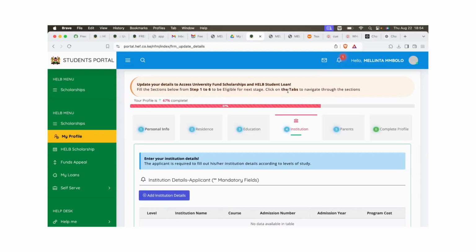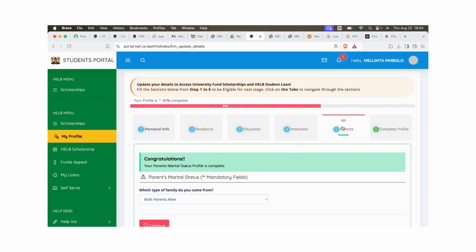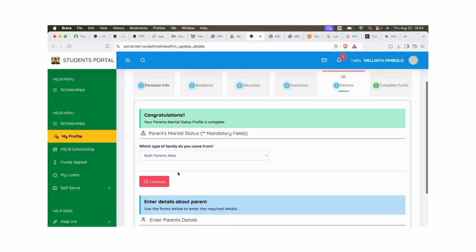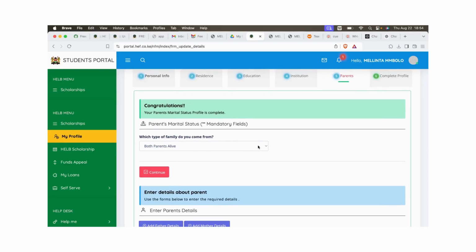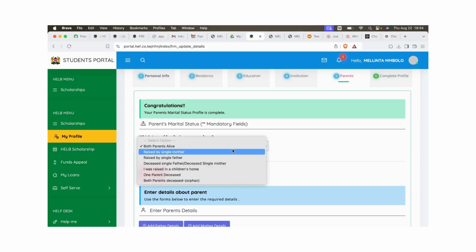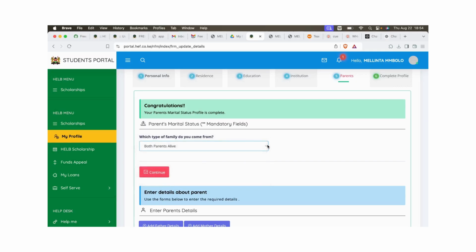Then the fifth part is your parents. You're going to come here, you're going to fill the type of family that you come from. So are you raised by a single mother, both parents alive, raised by a single dad, deceased? I was raised in a children's home. Parents is deceased, one parent is deceased, or both are deceased. So you need to check in. Once you're done, you'll put in continue.